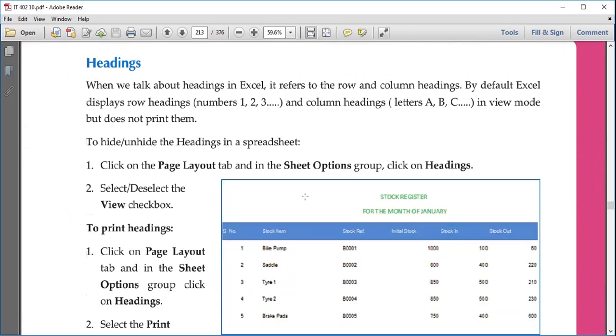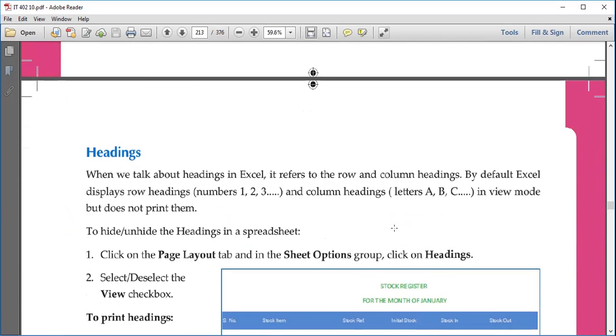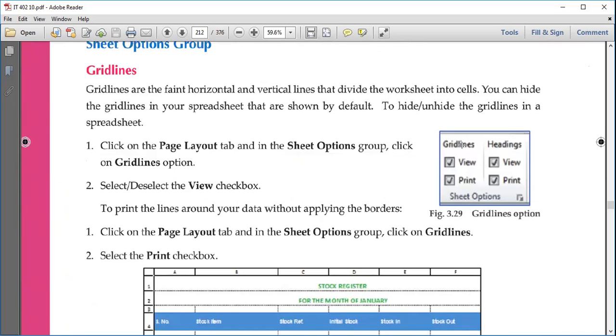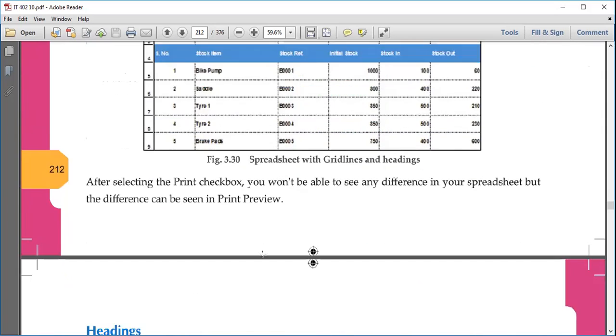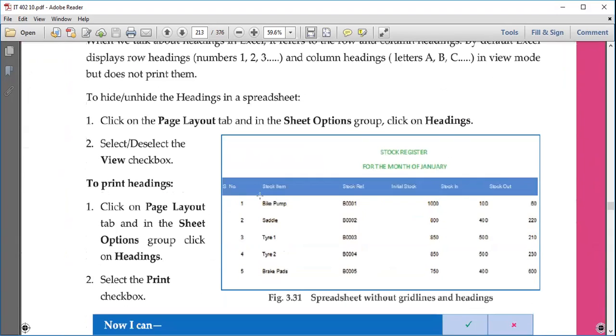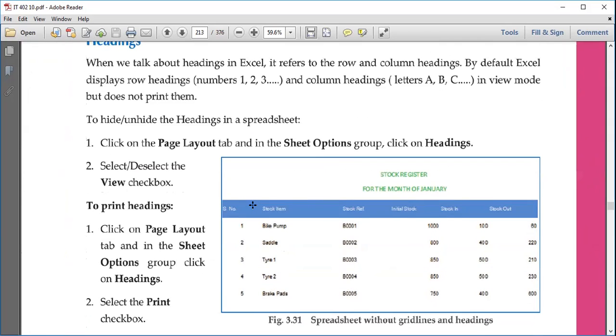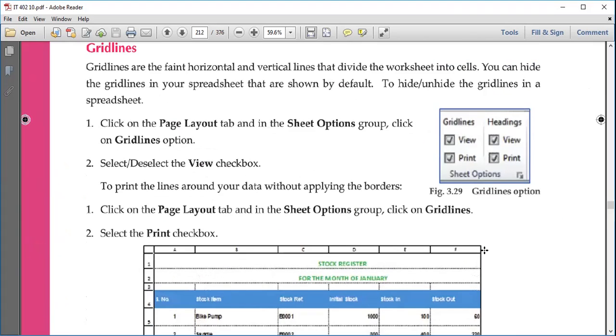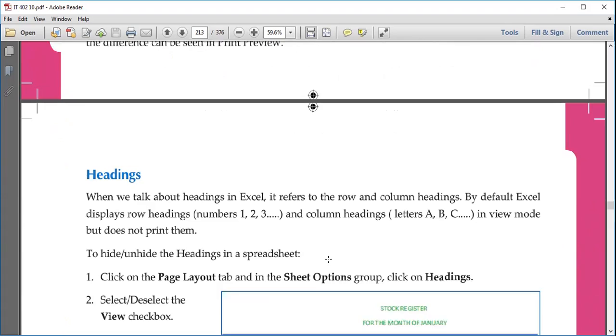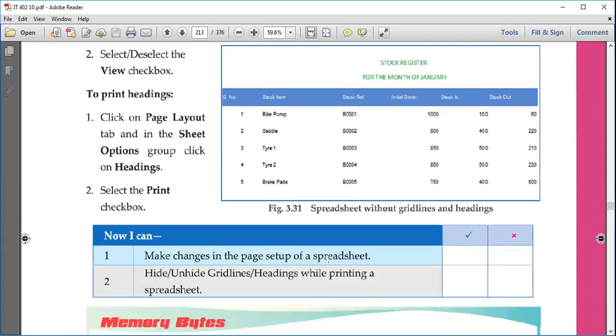right? Then we can also set some headings. As you see here, just next to that gridlines option, we have the Headings option. Now, if you click on this View, the heading that you wish to apply on the top will be visible. Otherwise, it will not be visible, right? And if you want to print that heading, then you have to go with that Print option. You have to select this Print button. So वो print out में भी आपको वो heading जो है वो show करेगा, right?